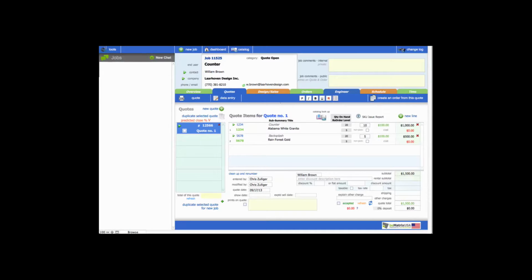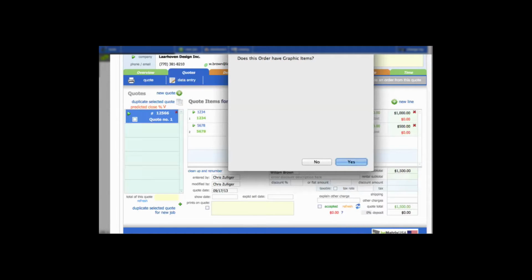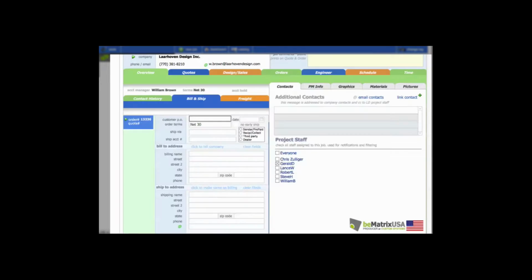So once a quote has been signed off on, and we'll get back to our little quote that we created here. Once a quote has been signed off on, and we want to make it into a sales order, we just create an order from this quote. This is asking if it has any graphic items, and I'll say no. So then we ask for customer PO numbers and all the shipping information.